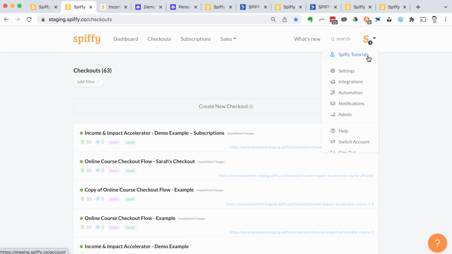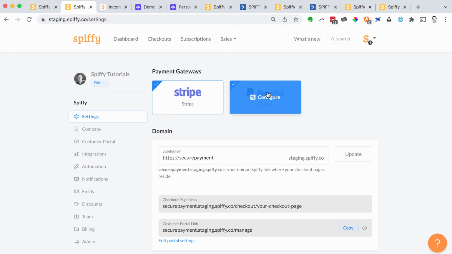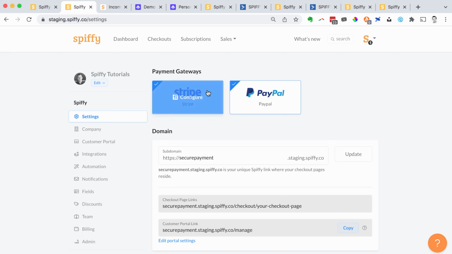First things first is you want to make sure that you have your account integrated. So go over here to settings. First step would be to connect Stripe and PayPal. We work with both Stripe and PayPal out of the gates. So you can take subscription payments through PayPal. If you'd like, one-click upsells, offer bumps, all of that works with both Stripe and PayPal.